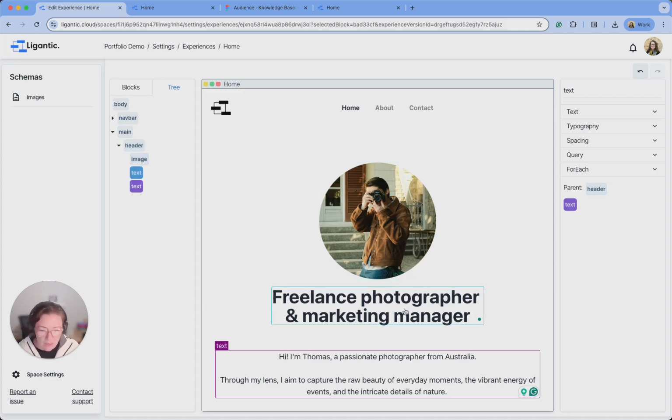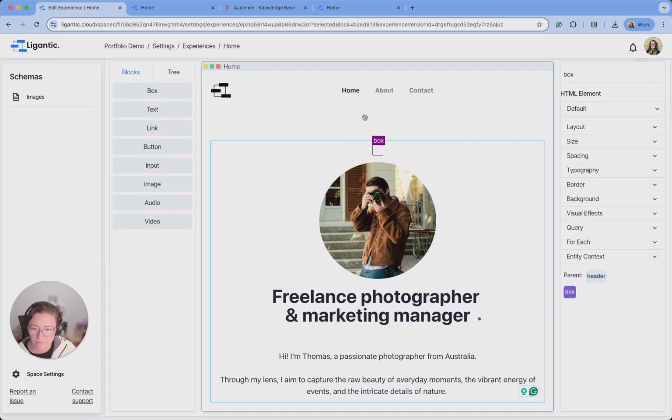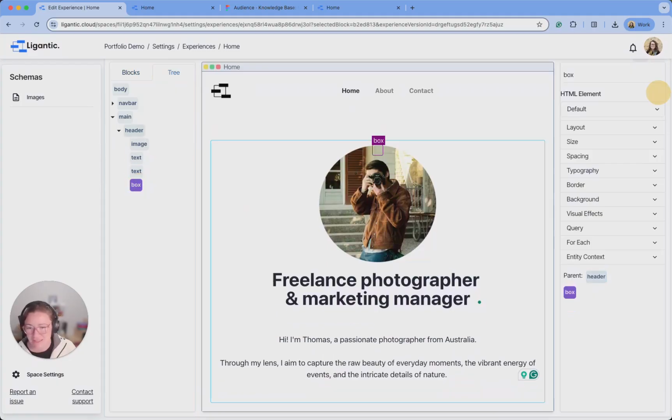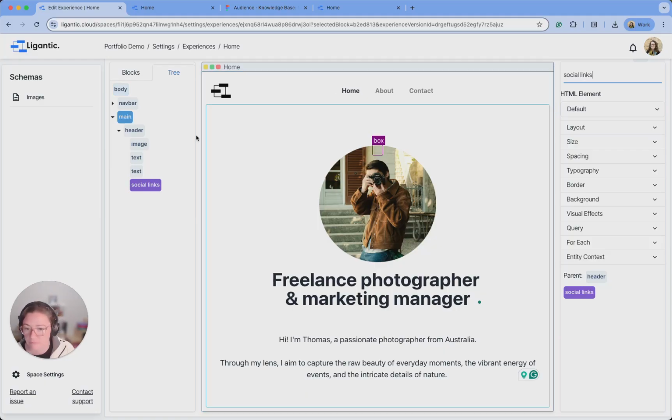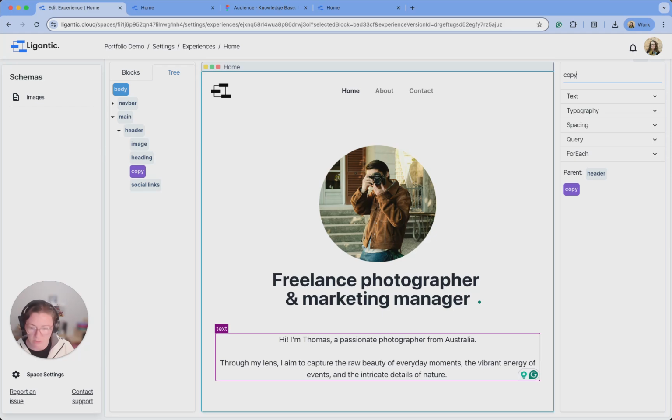So we've got the image text in really quickly. I'm going to now move on to those 3 image links to our social links. So I'm going to include a box. I'm going to go back to our tree, make sure it's in the right order here. So I'm going to rename this one to social links. I'm going to rename this text to header or heading and copy.